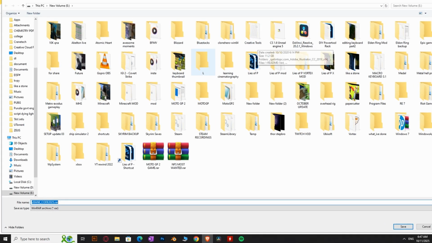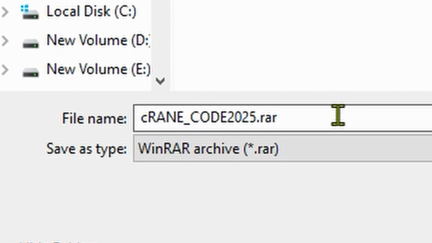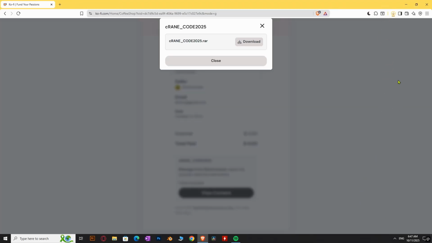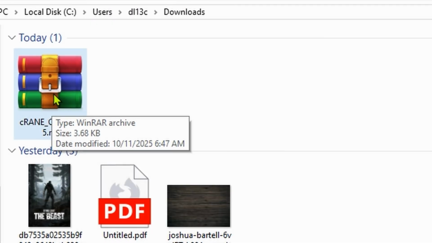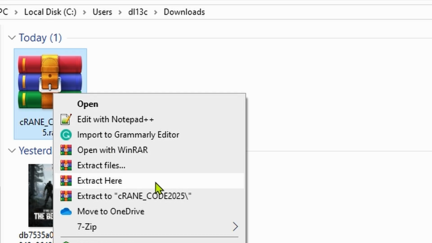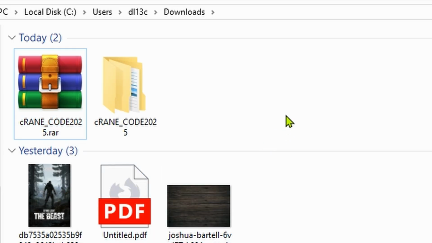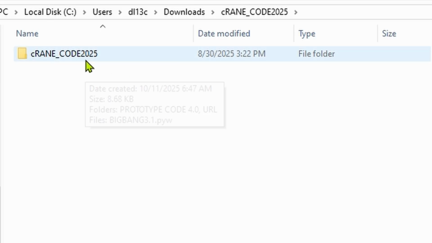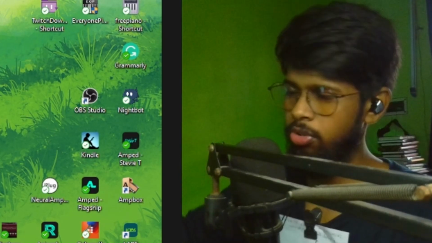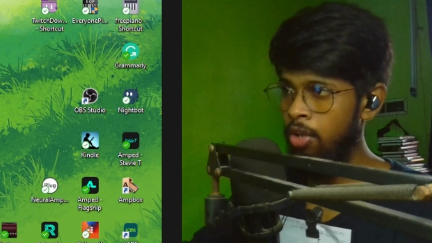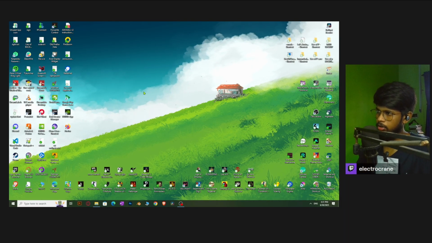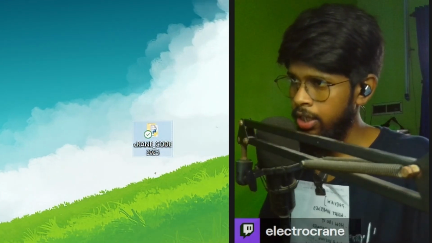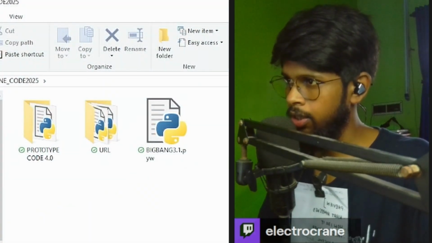and there we go. There's your download, Crane Code 2025.rar, and then you hit save. Boom, it downloaded. Now you just right click on it, extract Crane Code 25, and this is all we need now. Now we're about to cook. You can put it in whichever directory you want. For me, I'll put it on the desktop here. So basically, get the folder, just double click on it, and here we are.